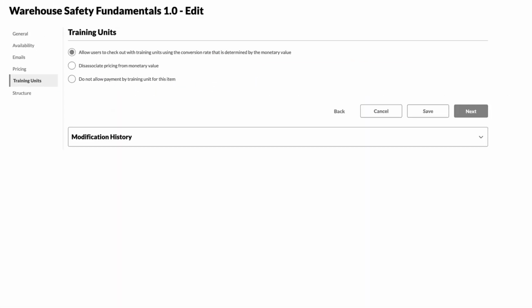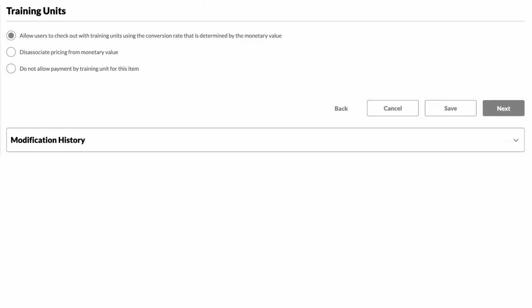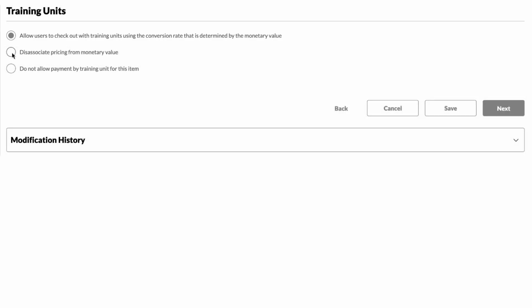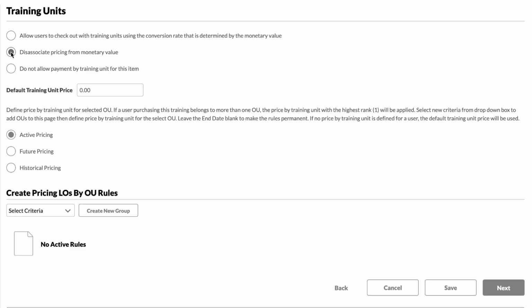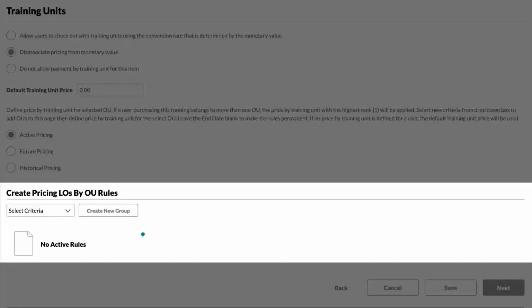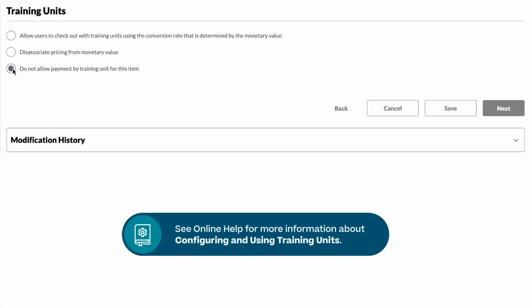For organizations that enable and use training units, learners may use these units as a form of payment. Training units act as a virtual currency, serving as an alternative to credit card payments, invoices, and other traditional payment methods. Learners can purchase the curriculum with training units based on a monetary conversion rate, or they can purchase it using a training unit price that is not related to a monetary value. Values can be priced differently by OUs. If training units should not be used for purchases, do not allow payment by this type.